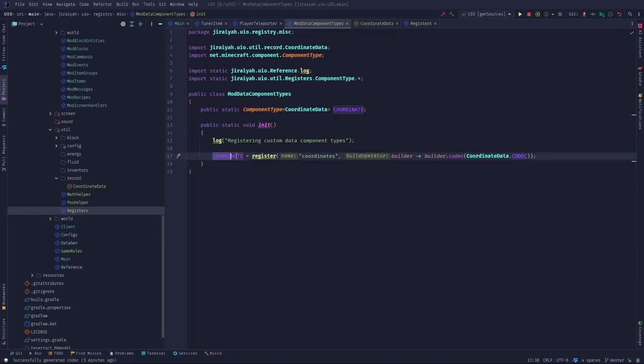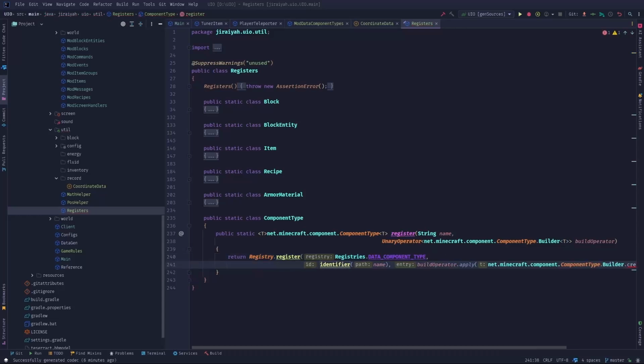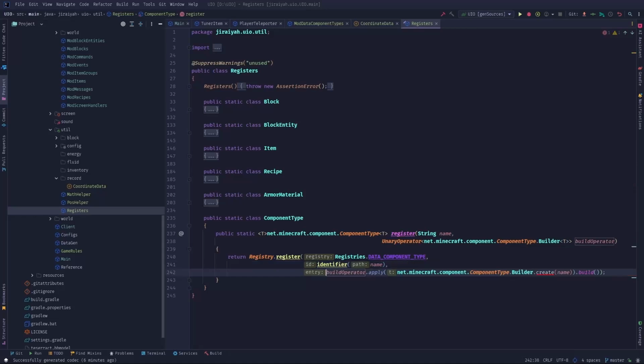Yes, now that I have the register fixed, we need to implement our helper method. So we return Registry.register. Registry is, instead of component type, we have data underline component type, and we want the identifier of the name, yes, and then buildOperator.apply the builder, okay, we don't have the builder, we get the builder, and then the build.